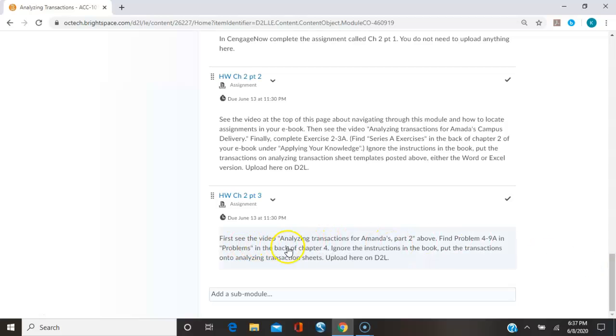Here it says, see the video Analyzing Transactions for Amanda's Part 2. Now, this assumed that you were going to use the Word document. If you had looked at the Excel demo video instead, then that would take the place of this, okay? Find problem 4-9A. In problems, that's problem 4-9A.